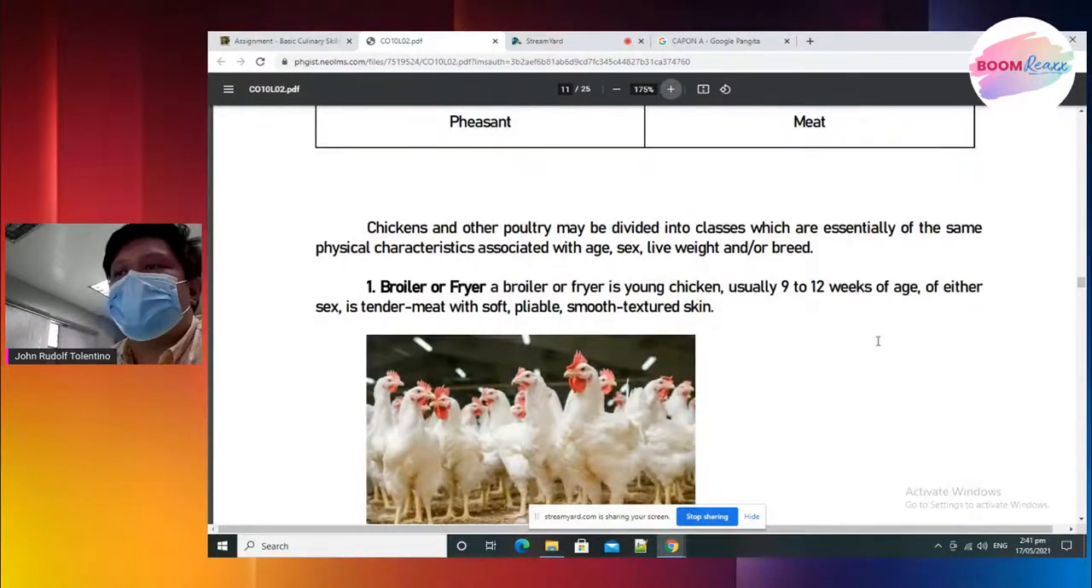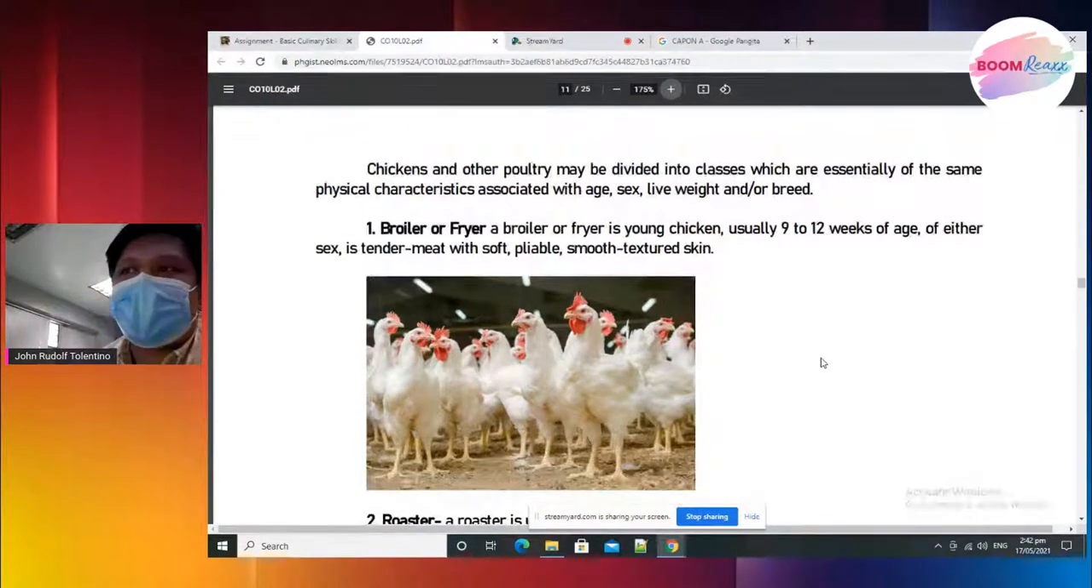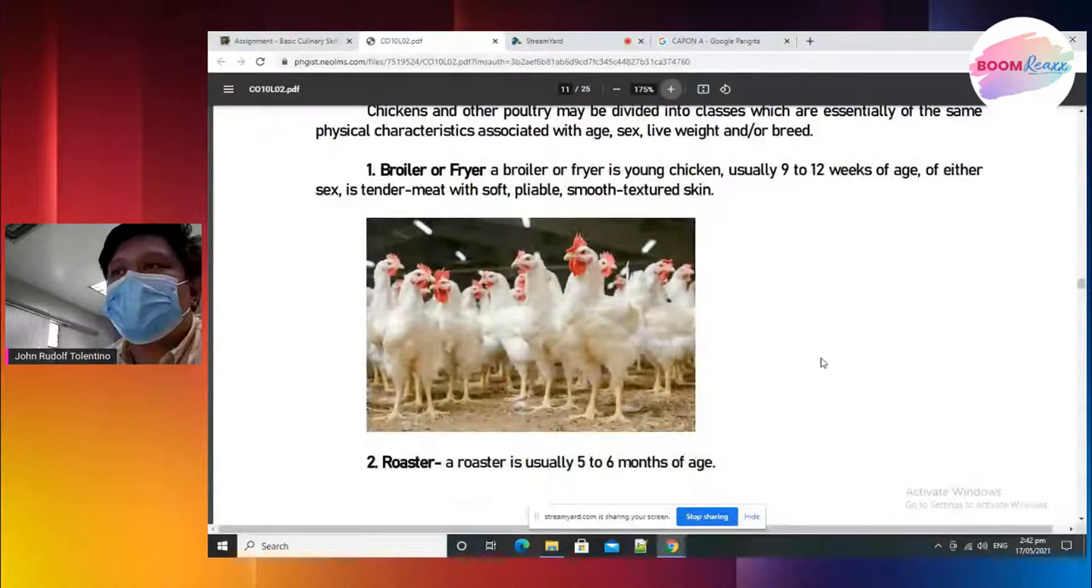Another one is the classification of the type of poultry that we consume, depending on when it can be consumed. So, what are the categories? Number one is the broiler or the fryer. These are the best example of broiler or fryer type of chicken. These are the 40 days.